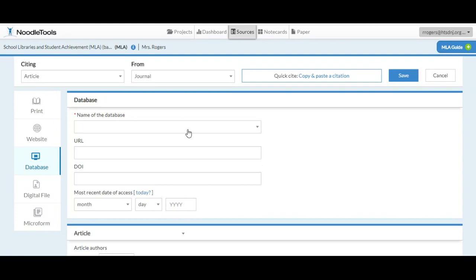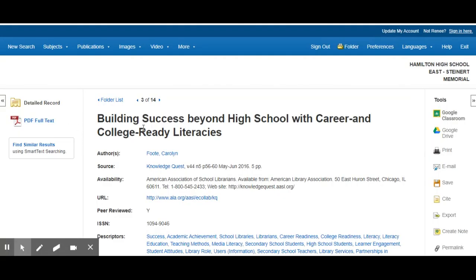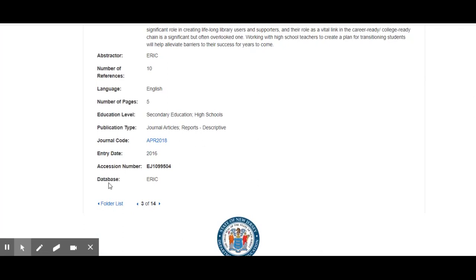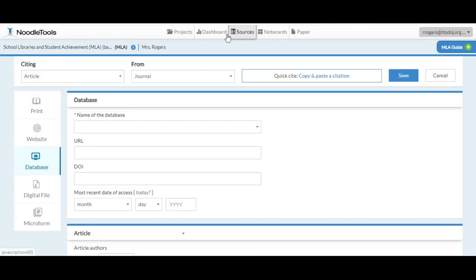I want to go quickly over how to fill out this form. There are several things I'd like to point out. The first field to fill out is the name of the database. Many students are tempted to put EBSCO in this field, but if you'll remember, EBSCO is a portal which allows us to select and access multiple databases. Switching back to the detailed record for my article, I can see, if I scroll down, that the database ERIC is listed as the source. I'm going to copy and paste that into NoodleTools.